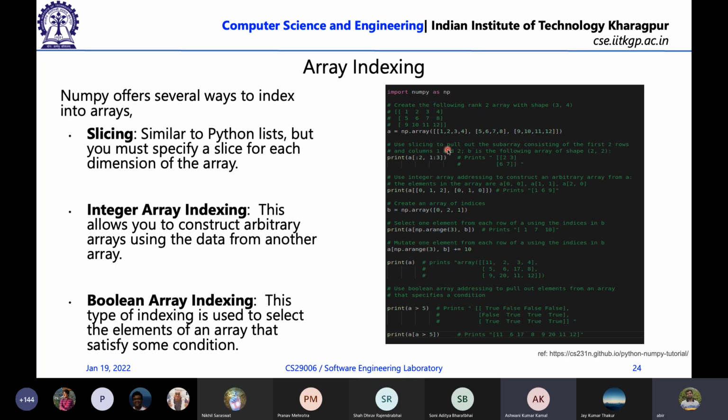Anyway, use slicing to pull out the subarray consisting of the first 2 rows and columns 1 and 2. What are these? The first 2 rows are 1, 2, 3, 4 and 5, 6, 7, 8. But we are not taking the whole of the 2 rows. We are taking columns 1 and 2, that is 2, 6, 3, 7. So how do you get a subarray which is just 2, 3 and 6, 7? For that, you need to do this.